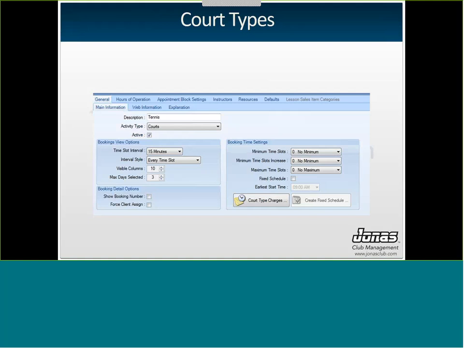So this is the court types setup screen. Of course, you have your general tab with the main information, which is just your description, what type of activity it is, so it's definitely a court activity, my time slot interval and my interval style, as well as my charges.